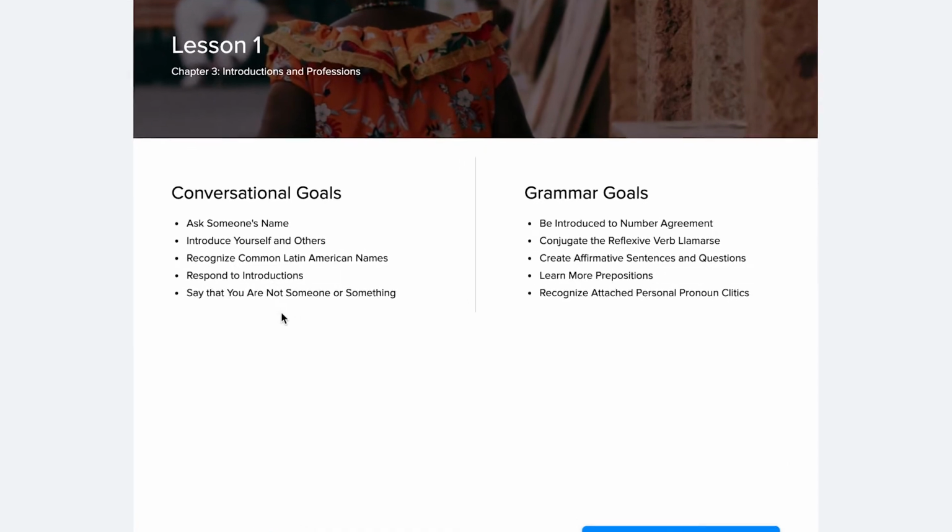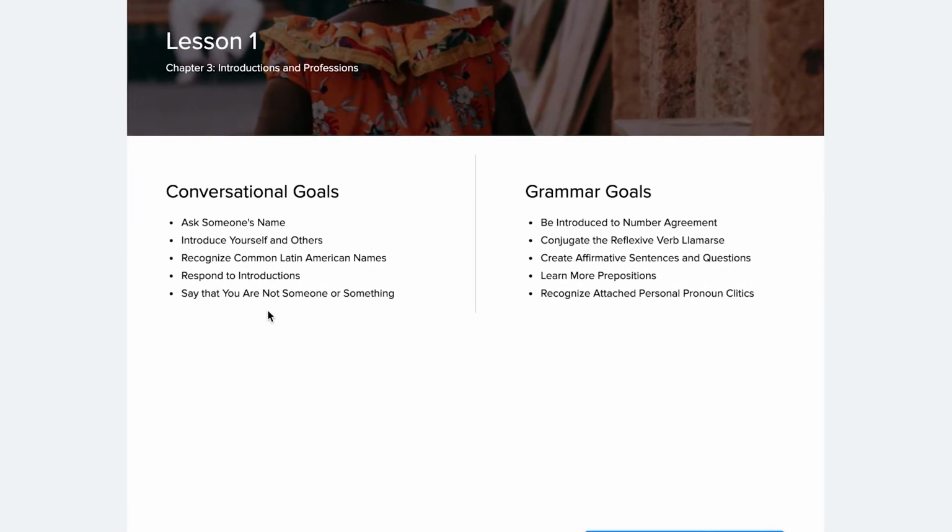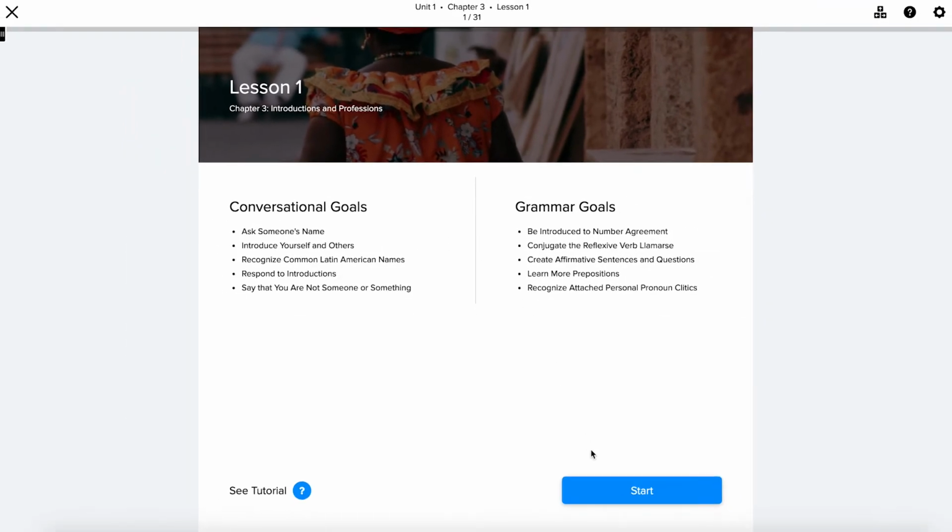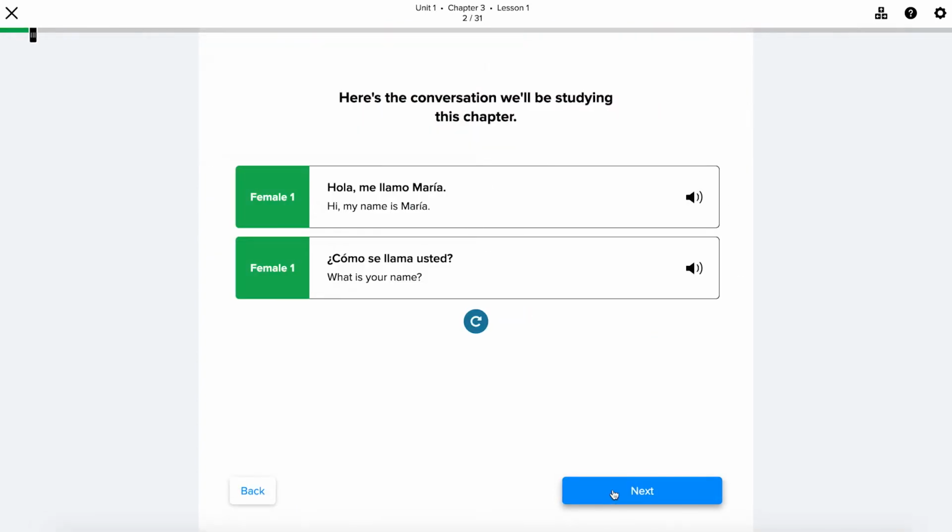On this screen, you'll see the conversational and grammar goals we'll cover in the chapter. These include what you'll be able to do in conversations, asking someone's name, introducing yourself, etc., and what you'll learn from a grammar standpoint. On the next screen, you'll hear a full conversation between native speakers. Don't worry if it sounds like a lot. We break things down part by part in the subsequent lessons.